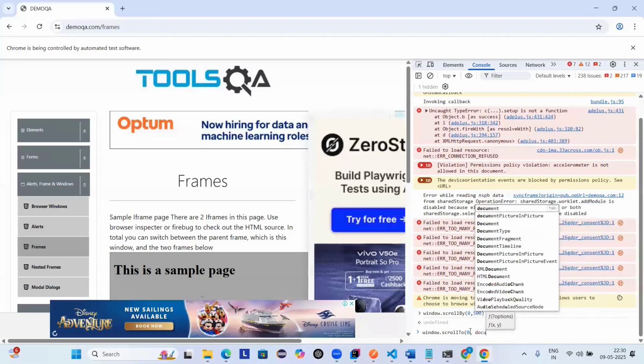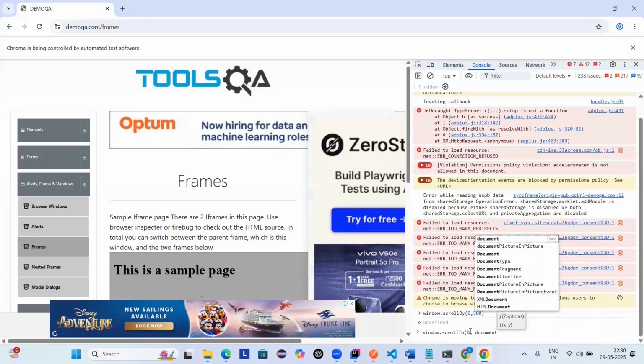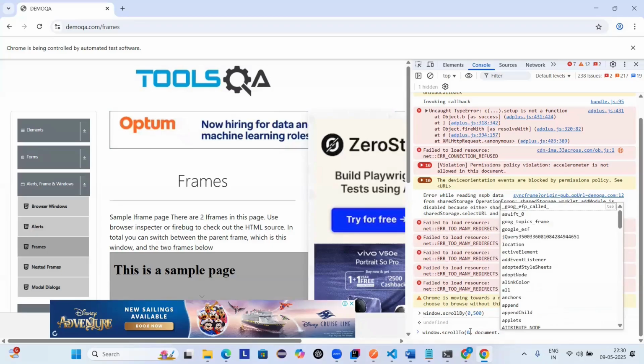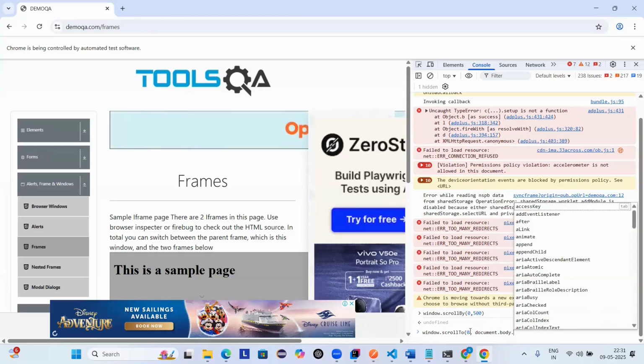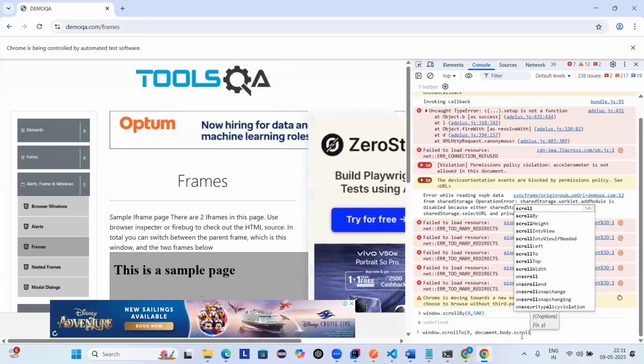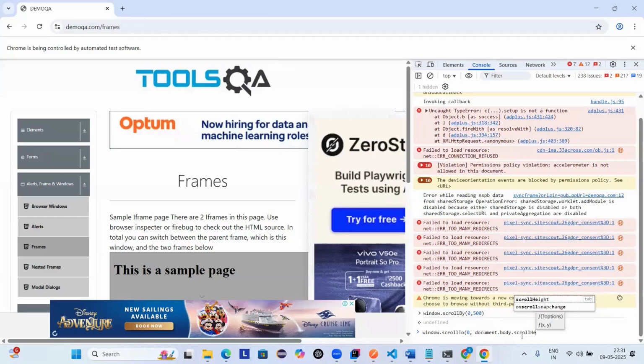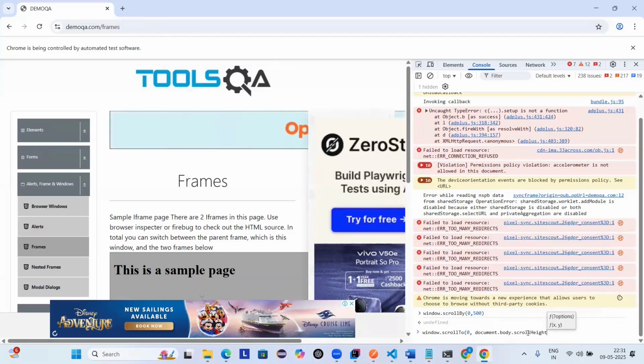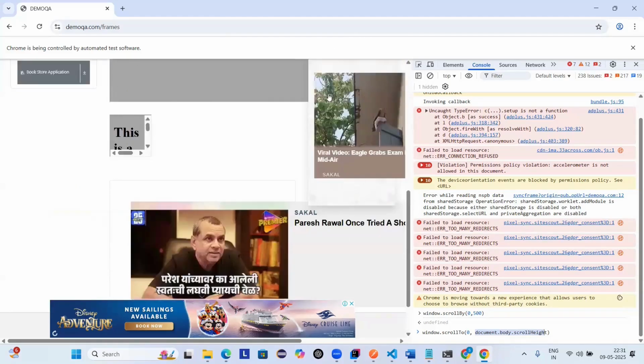How can I get the total height in JavaScript? You can use document. Document means the total body; this total page has some height, which you can get using scrollHeight. Don't worry if you don't get these commands, you will get them by practice. The command is document.body.scrollHeight, which gives you the total height of the page in pixels.